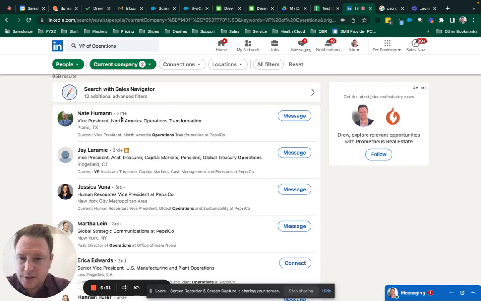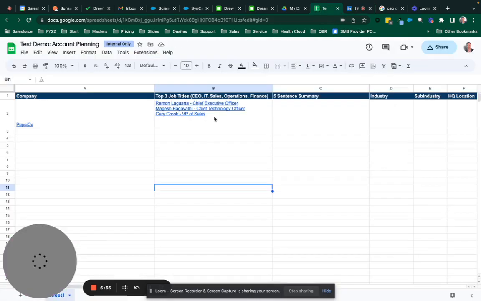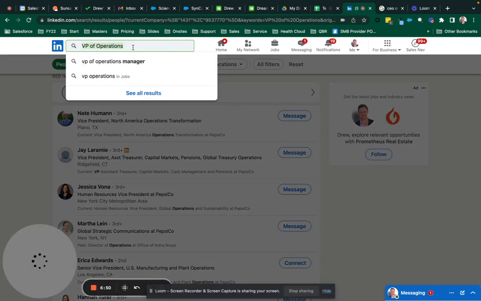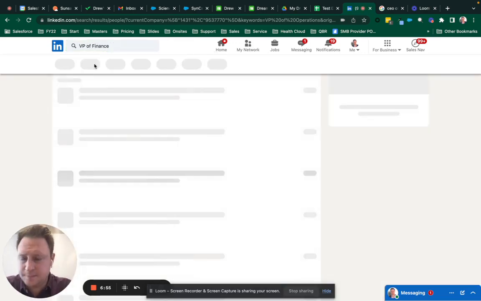Oh, cool. Operations transformation. I'll just copy this. It's a lot easier because it already has that linked. Should have been doing that in the beginning. And then I'll make sure, you always got to make sure it's his name and the title. So he was the VP of operations. And then one more, which is finance. And I can do VP of finance here.